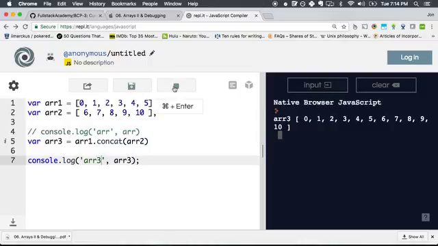So let's check it out. Nice. Look at that. We got ourselves a concatenated array by doing that. Does this make sense to everybody? What I changed?